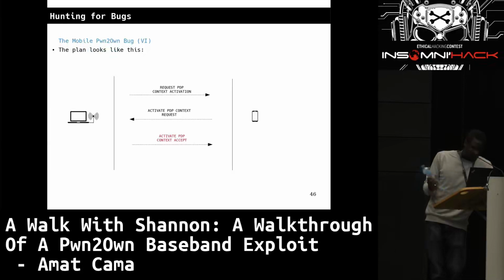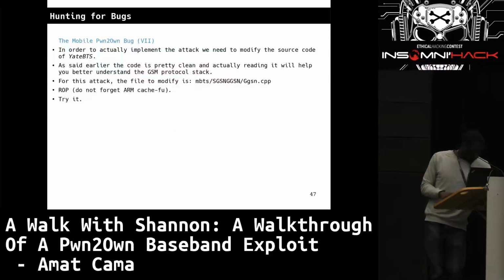Send the request, get the phone to request it, and then accept with the crafted payload. So in order to implement the attack, we need to modify the source code of V8BTS. I told you it's pretty clean.